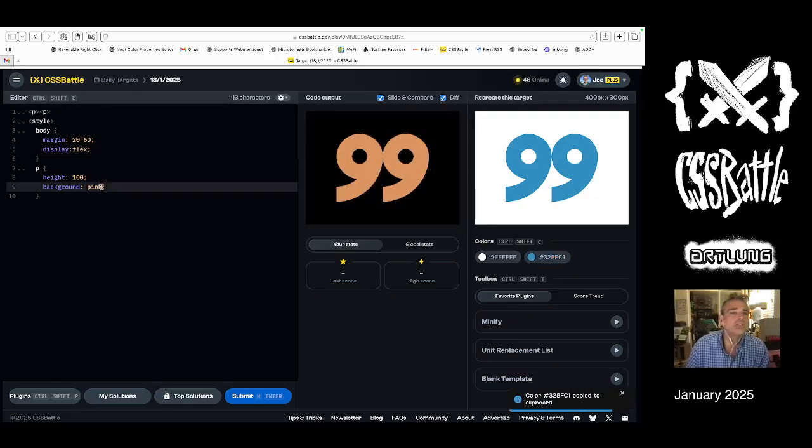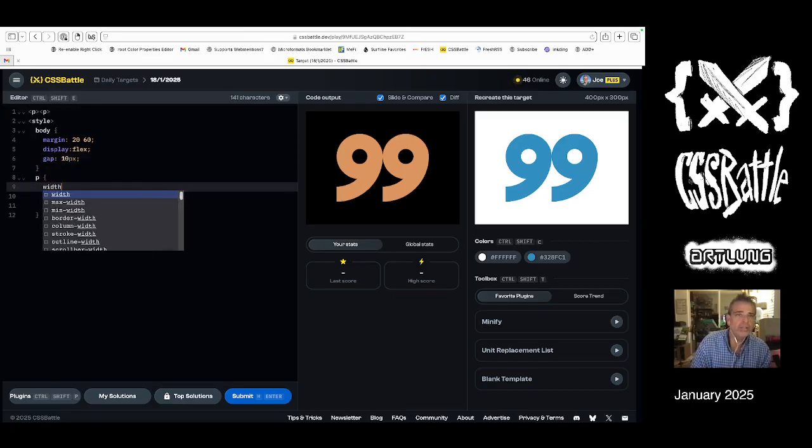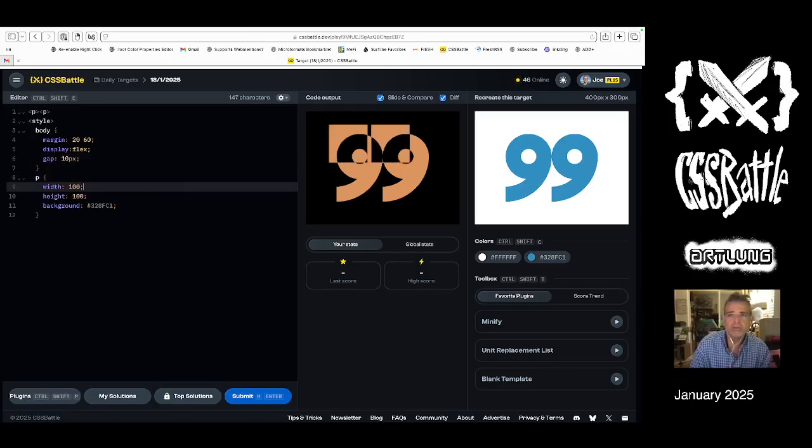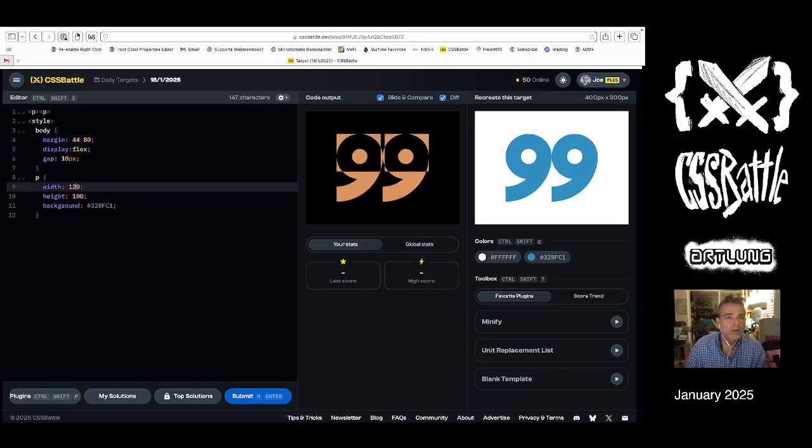So let's size this up. And we will add a little gap just to start. A width of, I guess it's probably 100, but it might not be. All right, let's get our margins right. I think that's right. 70, 80, 80, and then the width is wrong. 110, 120, 125. How about 130?